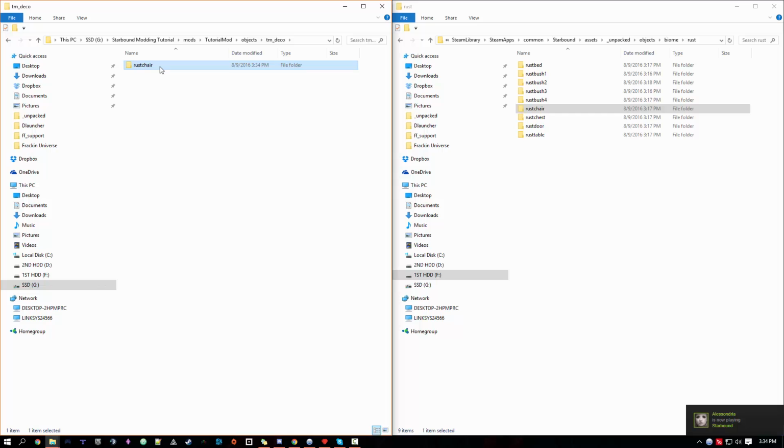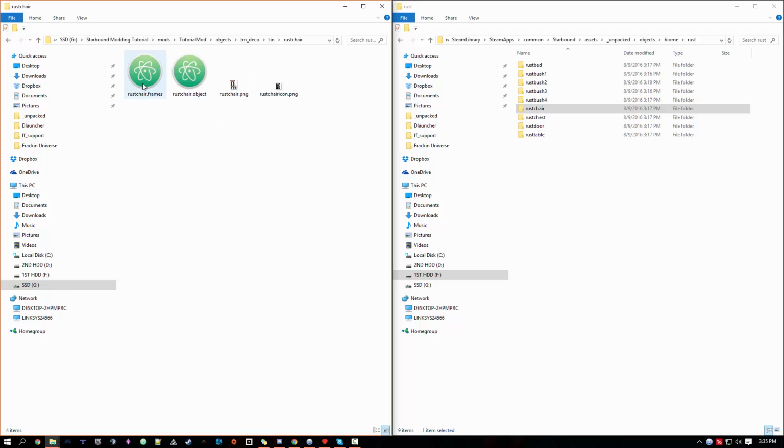Actually, scratch that. Before I do that, I'm going to make a folder in here and call it tin. That's where all of our tin objects are going to be. So we'll grab the Rust chair and paste it in here, and you'll see right away we've got a new file type, rustchair.frames, rustchair.object, and then we've got our png, and we've got a Rust chair icon. This is the image that shows up in your inventory. So right away, let's open up Rust chair and take a look at what this is.